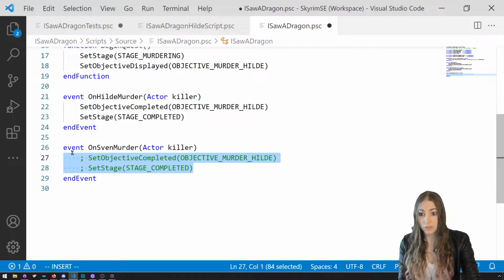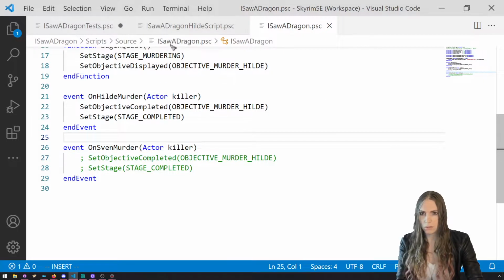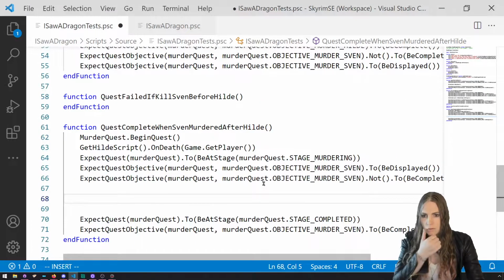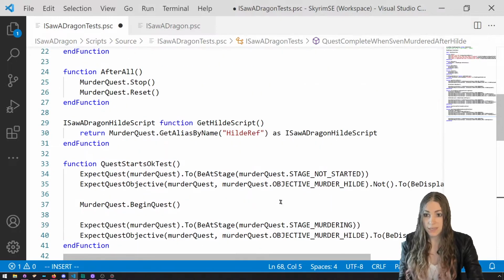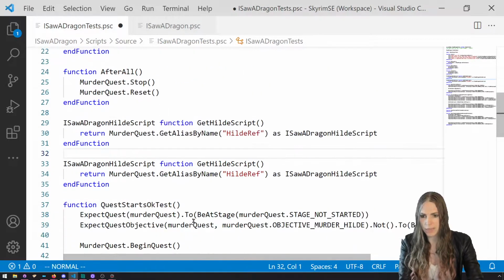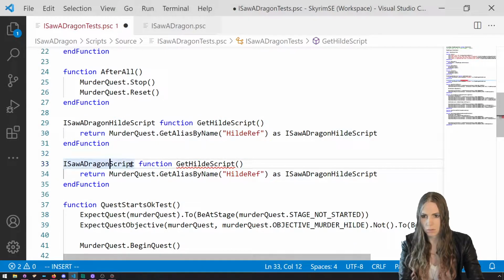Right now it doesn't have to do anything. We can fail the test and then make it work. We don't need that anymore. So now we can use that to kill Sven. So we'll also just make a little helper script for getting the Sven script. A little helper function, excuse me.